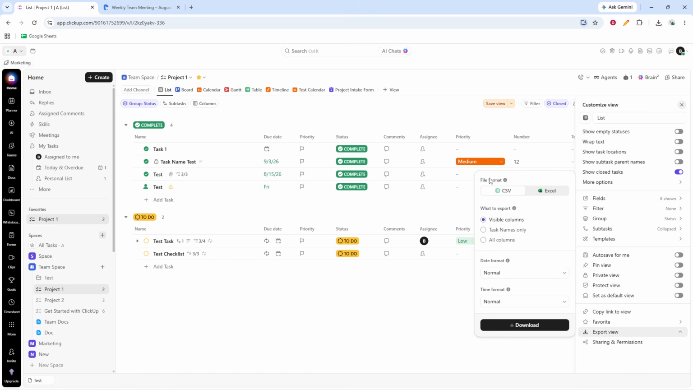After choosing the data to include, select the file format you want. You can choose CSV or Excel. CSV is a great option for general data use and compatibility with many tools, while Excel is often more convenient if you want to review, sort, or format the list in a spreadsheet right away.